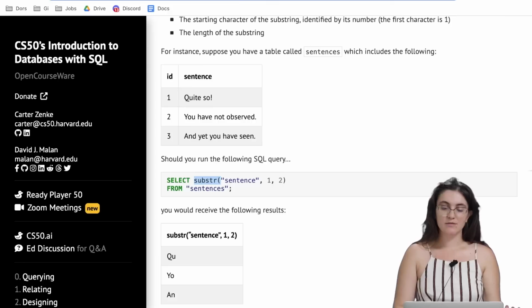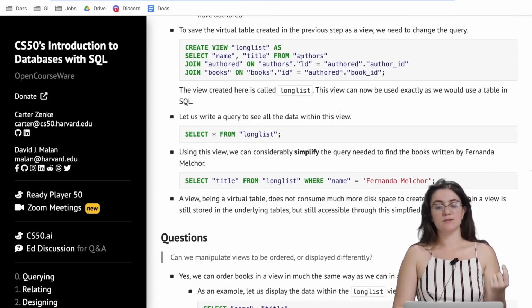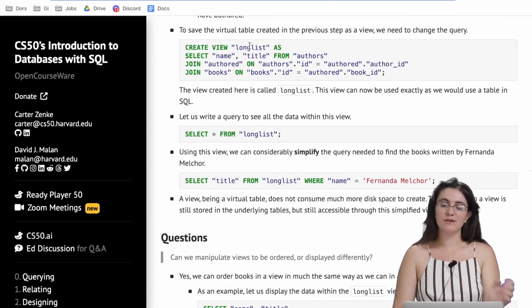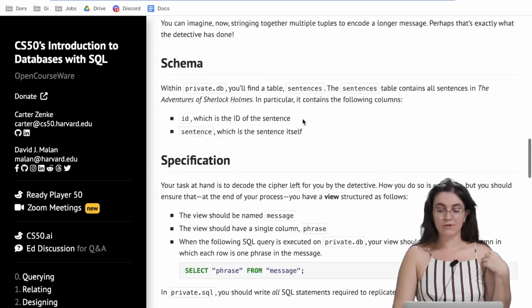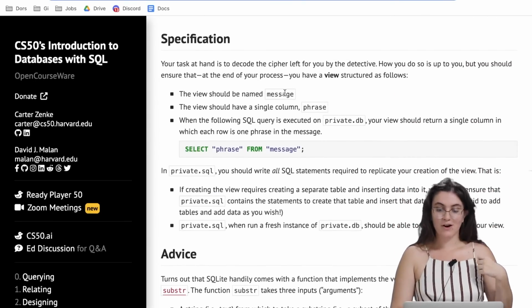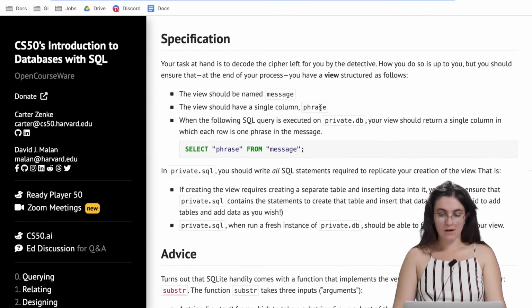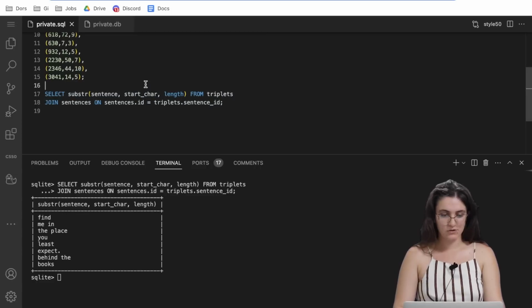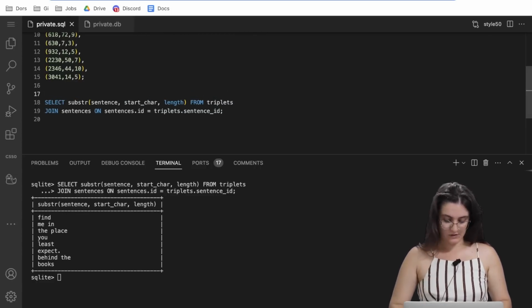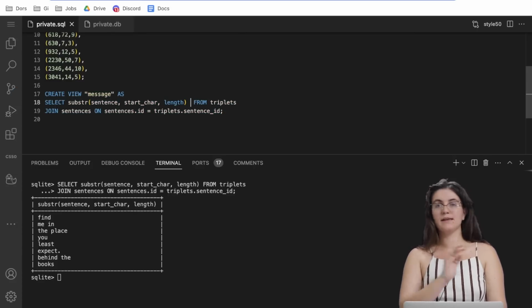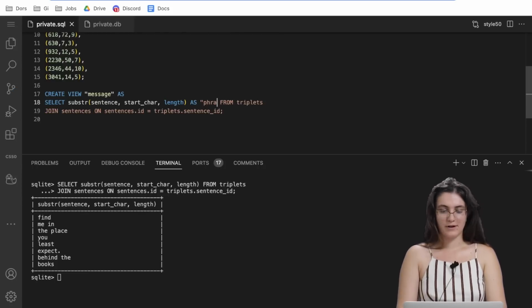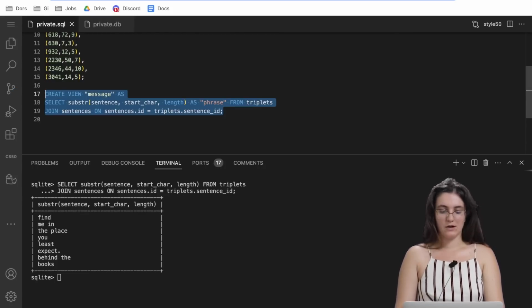And now that we got it, we're gonna create a view. And as we saw, to create a view, we need to say create view, the name of our view, as. In our case, they're telling us to create a view called message with a single column, phrase. So let's build that together. So I'm gonna write a message here. And I'm gonna say create view, and the name is message as, and I wanna put all of this, I'm gonna rename this column as phrase. So this way we can rename the column of our view.